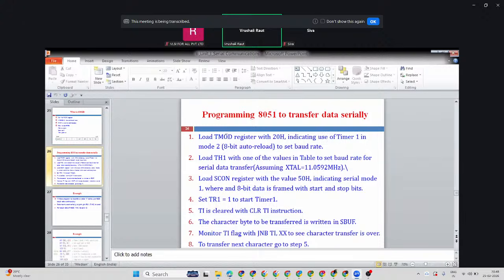What is TMOD? Here we are deciding which timer we are using, what mode we are using. So 20H will be loaded to it. And by loading 20H, it is giving us timer 1 in mode 2. What is mode 2? It is 8-bit auto reload mode. And why? We need it for setting the baud rate. Clear? So that is the first thing we have to do in our program.